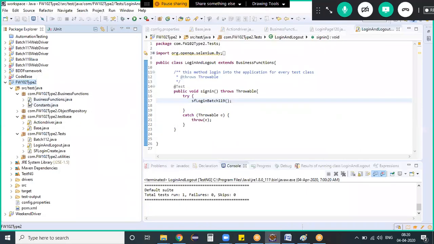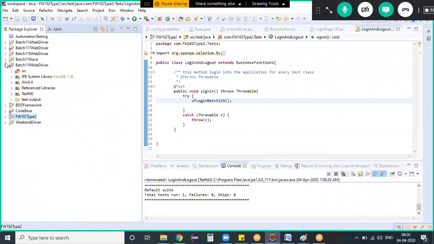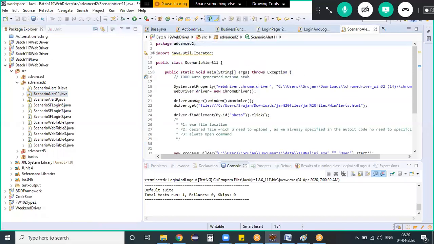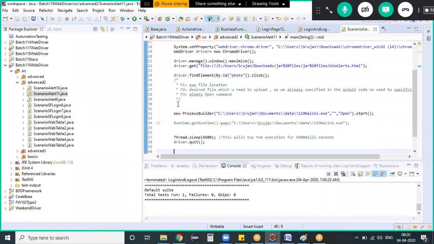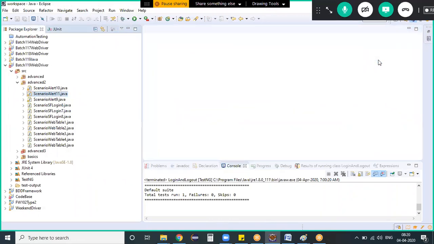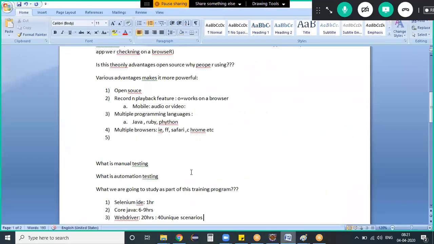So every day we will pick one scenario and we will explain what exactly that scenario is. What are all the commands you need to use to handle this one? Everything we are going to study, including JUnit, TestNG, Maven, and Jenkins, framework creation. All these concepts we are going to study as part of this training program.